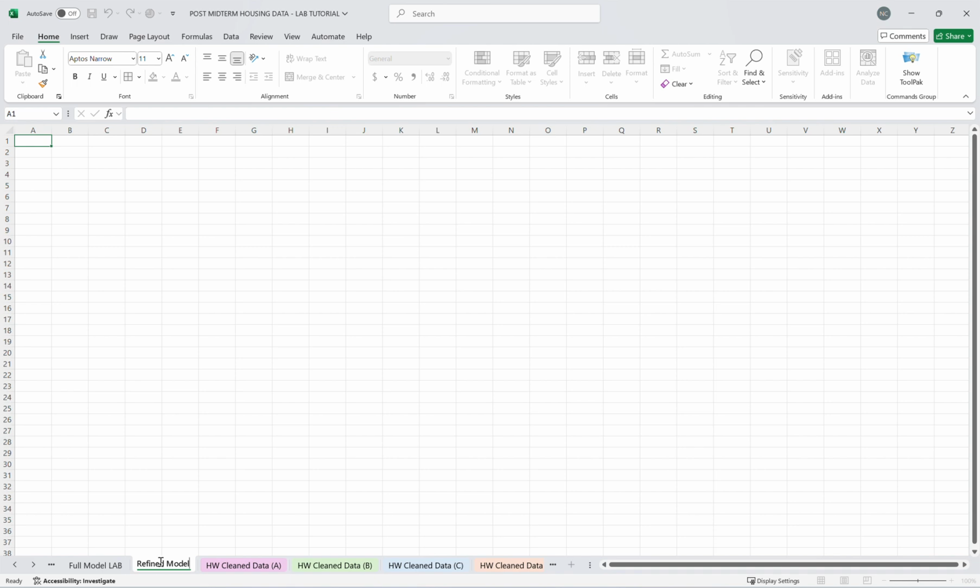Ultimately, we're doing both of those things. We're reducing and refining the model. And then we'll give it that lab suffix or lab label so that we can make sure that we keep this distinctly different from our homework.